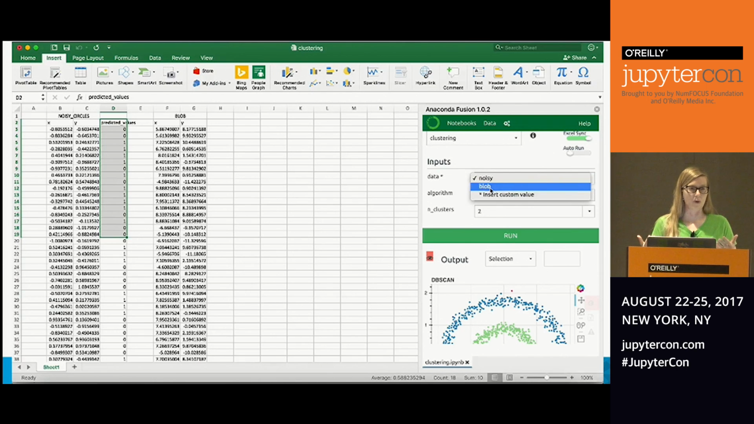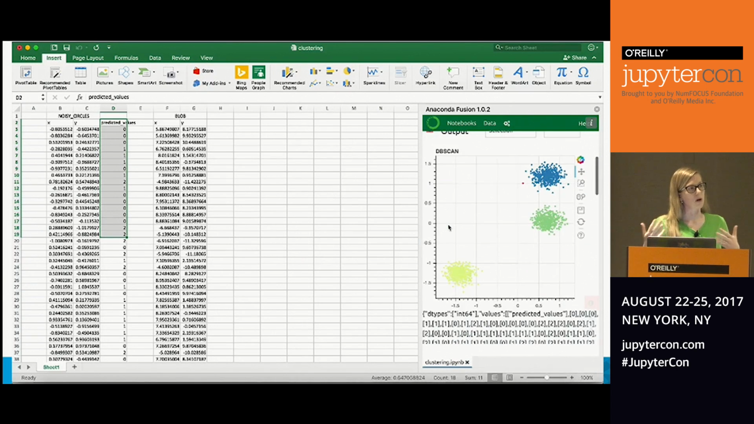So this is really empowering the business analysts, even if they really don't know what they're doing with those clustering algorithms. At least they're seeing the result, and they can iterate. And they can also change the data set in the data input.